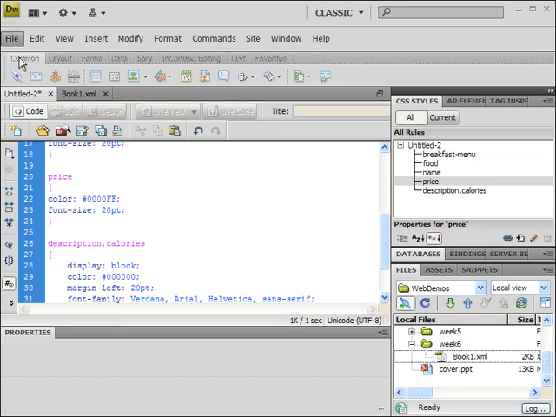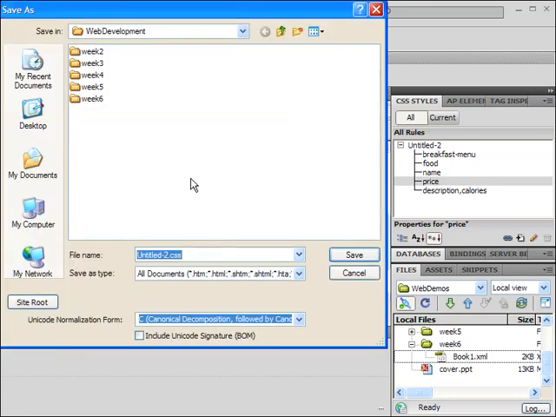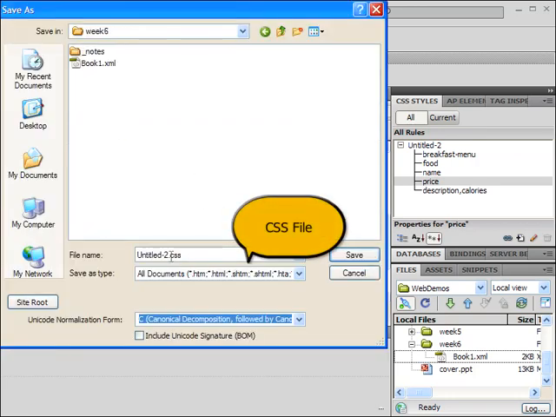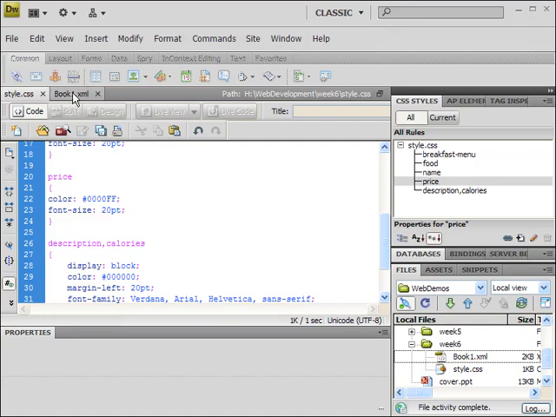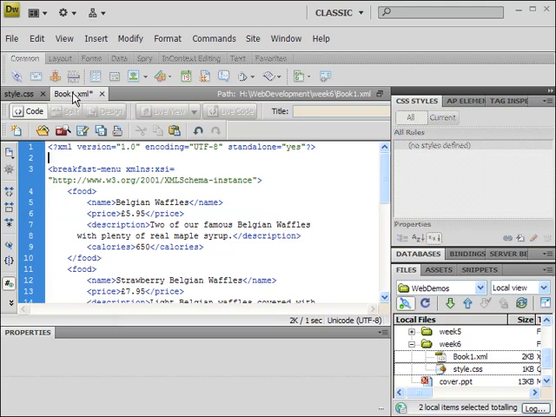I save this one as my style, and the next thing I need to do is link my XML file with my CSS. To add a CSS to your XML, I need this code. I use xml-stylesheet, type, and then href, and then I give the name of the CSS file.